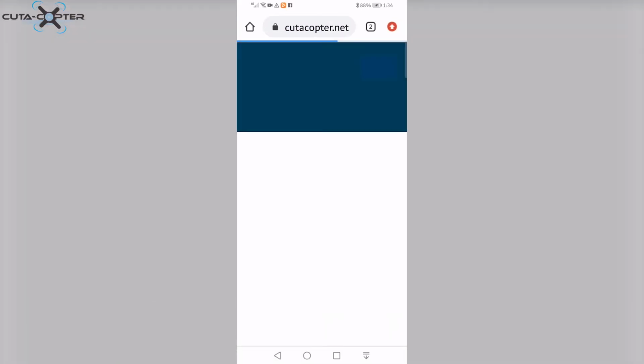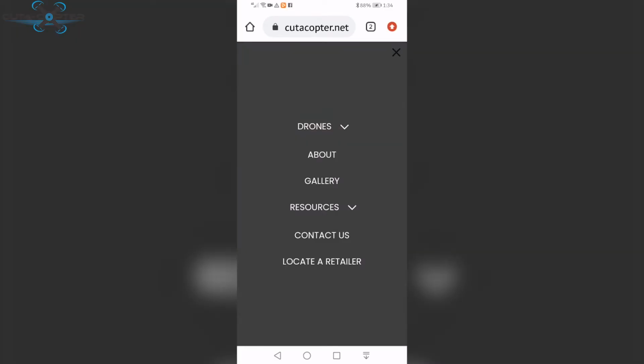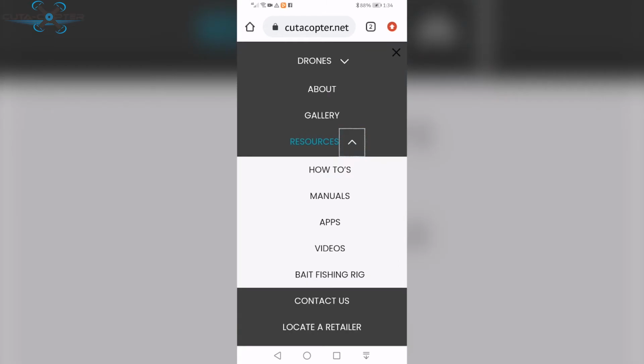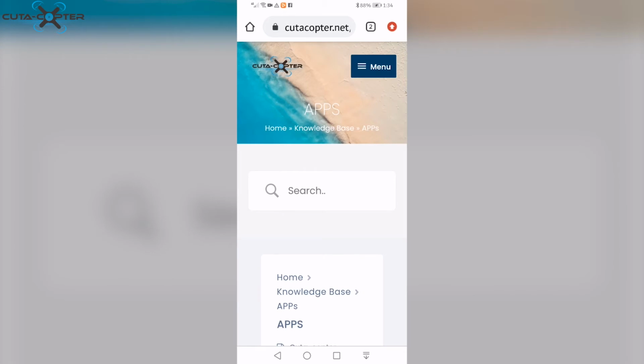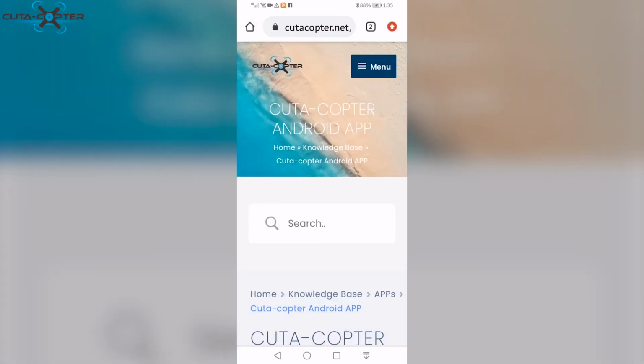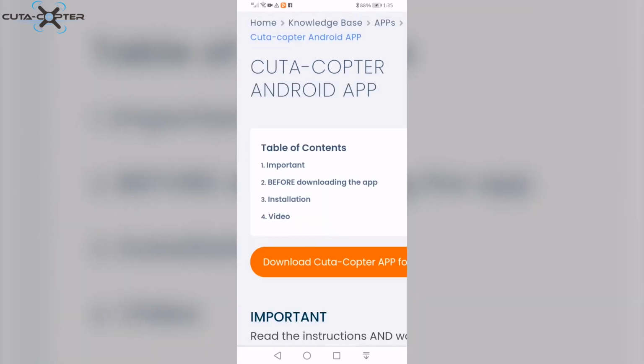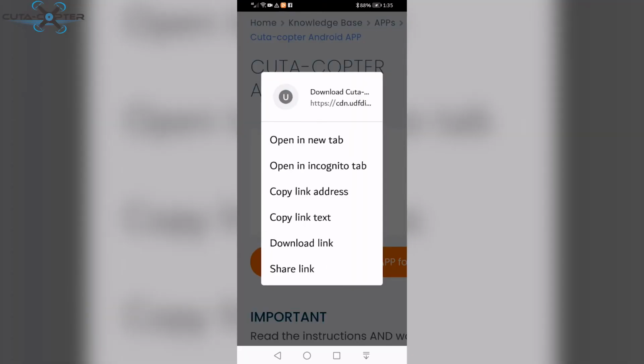Go to the website and navigate to the menu. Click on Resources and click on Apps. Scroll to the Cuta-Copter Android app, click that once. Scroll to the download link. Now press and hold this orange oval, and then select download link.